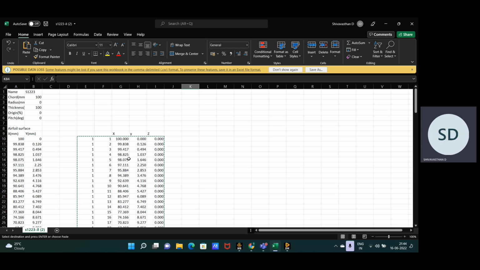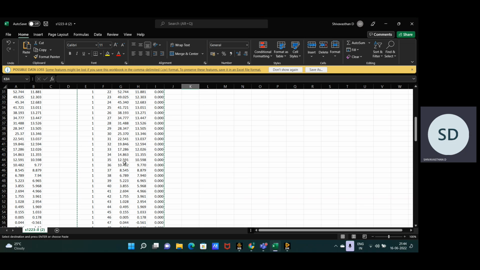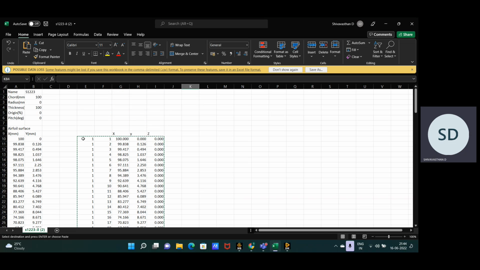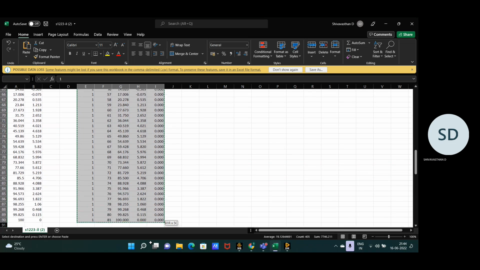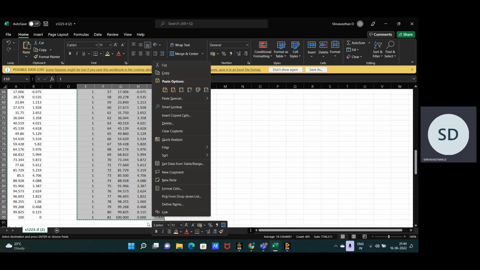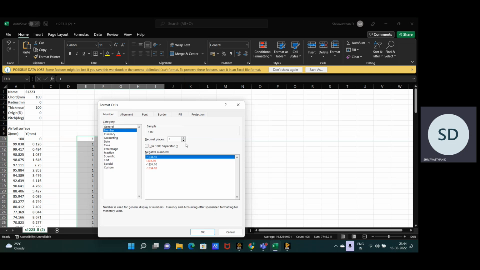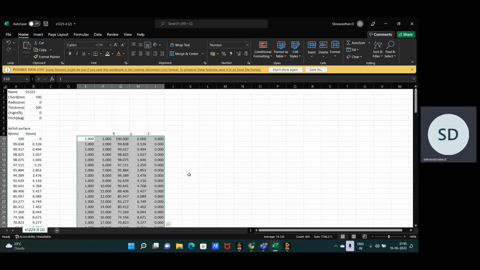And change the decimal places to 3 by using format: right click and go to format cells. There you go to number and then you can increase the decimal places. I'll once again show you that. Select this, go to format cells, and then go to number, and increase the decimal places to 3, and now you'll get this.